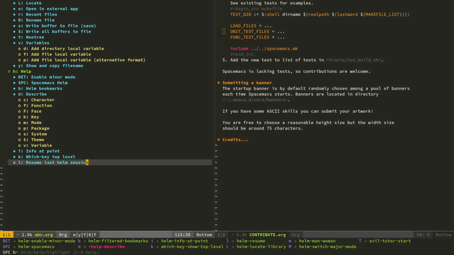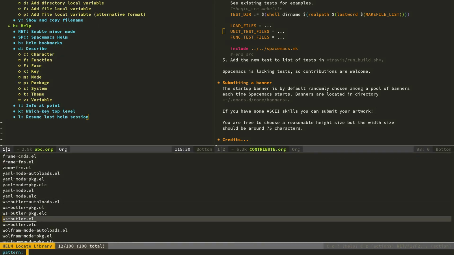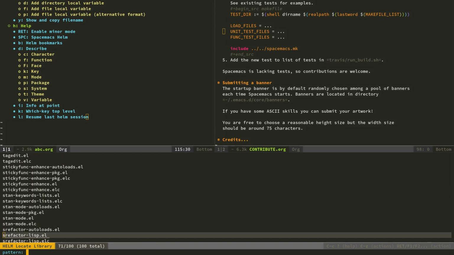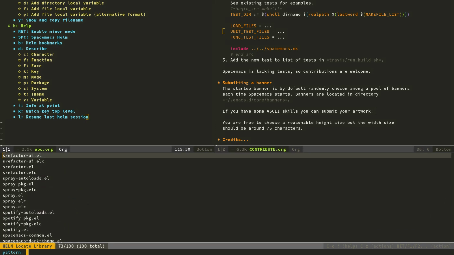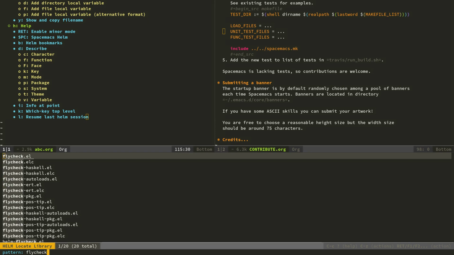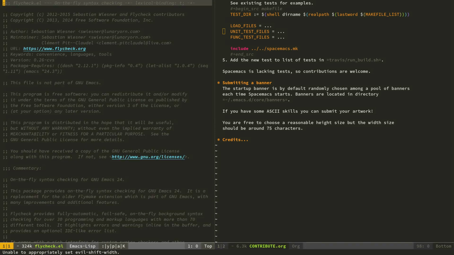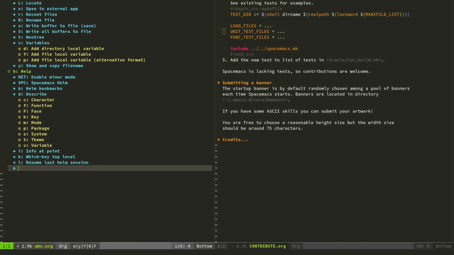Okay, space H capital L, sorry. Helm locate library. So this shows a list of all the Emacs Lisp files in the load path. So if you're looking to check out the flycheck source code, you can do that here. It'll bring you straight to flycheck. Helm locate elisp library.